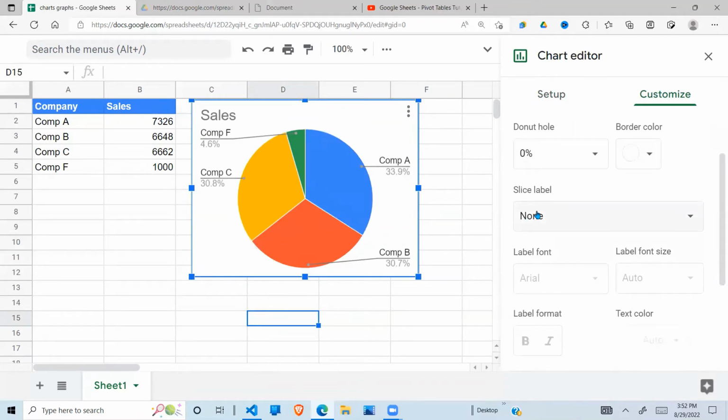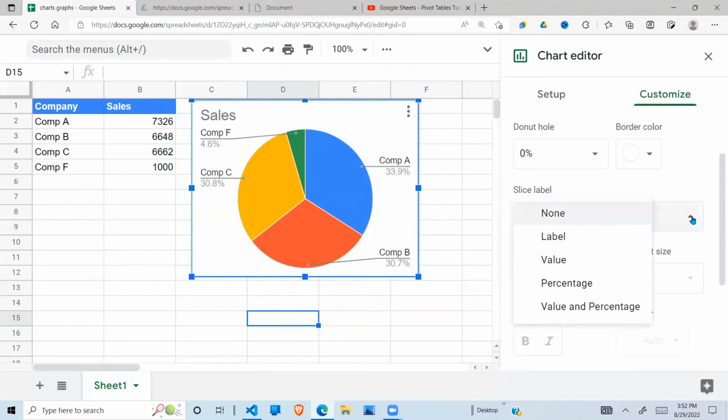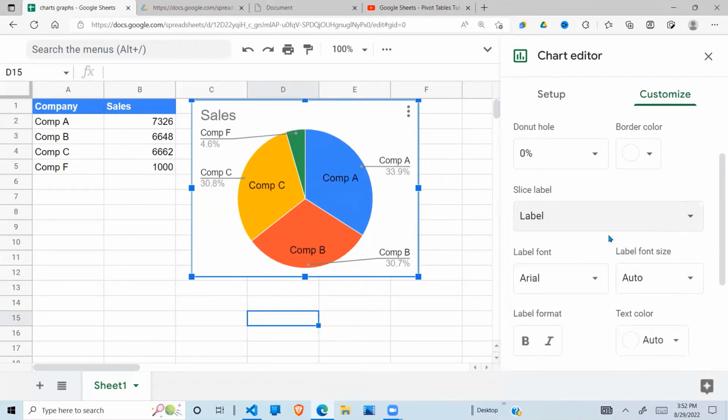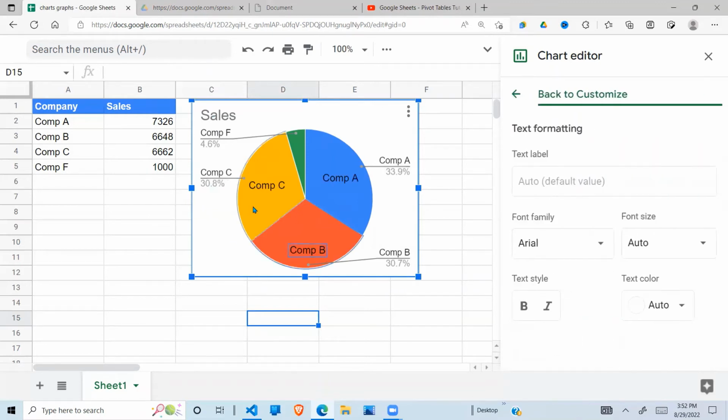Now, if I move down here, I have slice labels. The labels are these things that indicate which color belongs to which company. And I can change how it looks. So if I say labels, the names of the companies appear inside of these charts, as you can see here. For company A, it doesn't appear because that space is not enough to incorporate the full name. So if you want to see the first company F, you'll need to expand this chart.